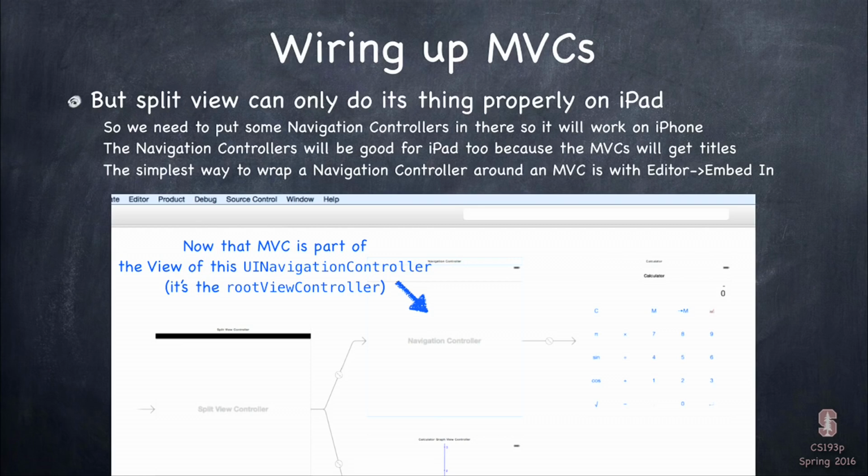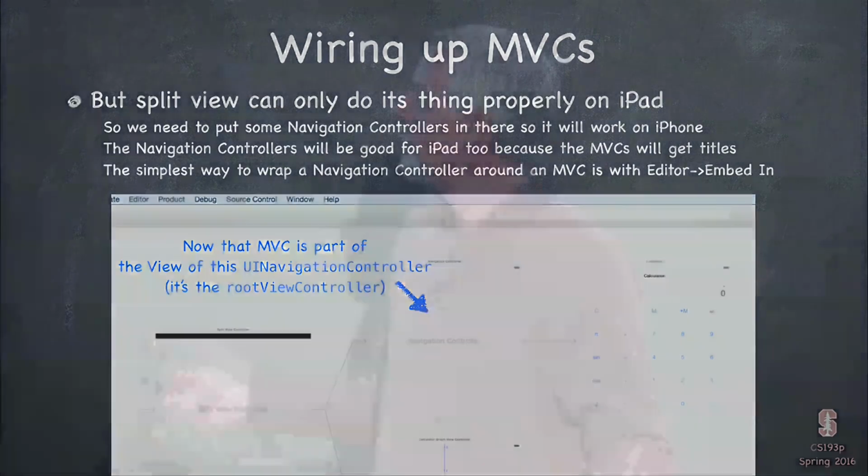Okay? And the cool thing about this, like I say, if you run this on iPhone, it'll ignore this and just have your calculator in a navigation controller. And when you try to show a graph, it'll put this as a stack, a card stack, on this navigation controller. Isn't that cool? Okay? So that way it works on both platforms, exactly the same storyboard. All right?